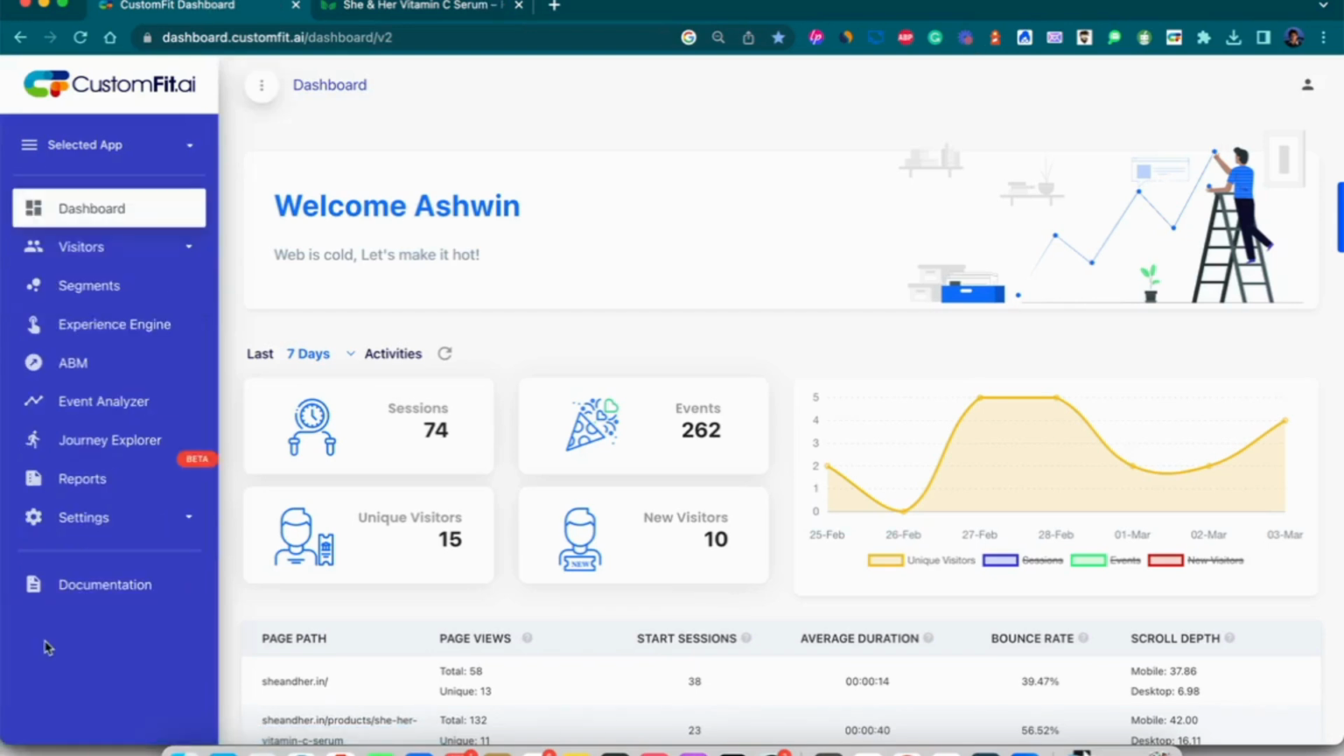Once you log in to the dashboard, you should be seeing the counts with respect to sessions, unique visitors, events, and new visitors. If you are not seeing those sessions, it means that the setup has not been completed. So you need to check the setup part first before coming over here. You can refer to our other videos on how you can set up CustomFit in under a minute. In this video, I'm going to show you how quickly you can create the personalized experience.